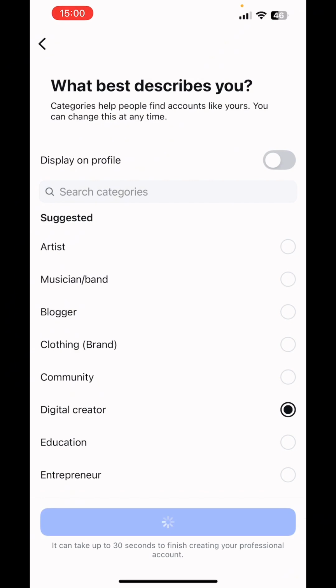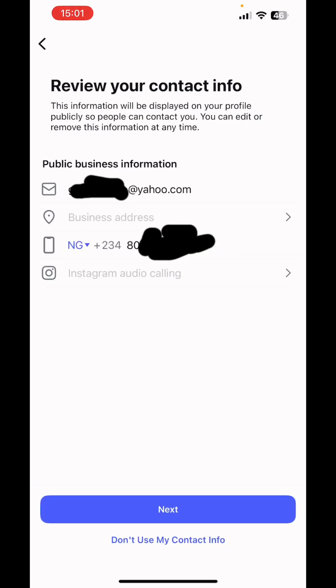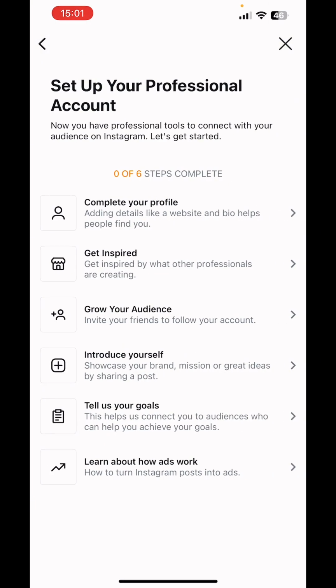We're not going to display it on our profile, so we didn't activate that button. So this is the point where we're going to select if it's a creator or a business account. We're going to go for business account. Then we'll click on next. All right, so that's all for now. So you could fill in all these details and click on next, or you click on don't use my contact info. So you could also skip this, or you could connect to Facebook immediately. So we're going to skip this.